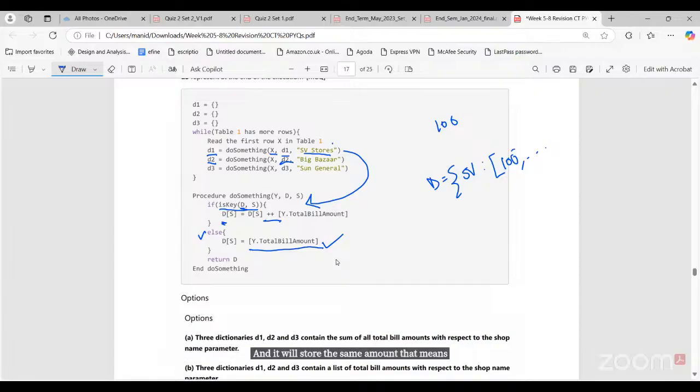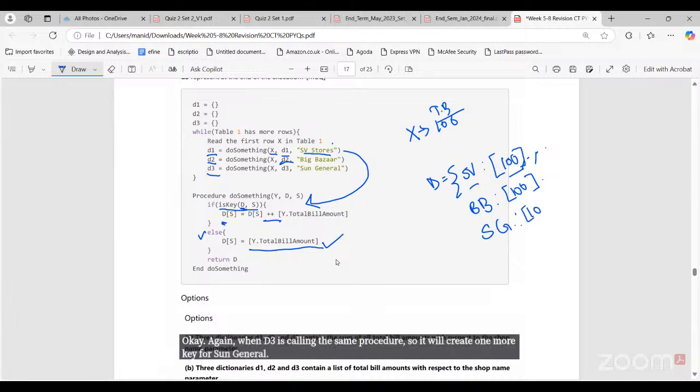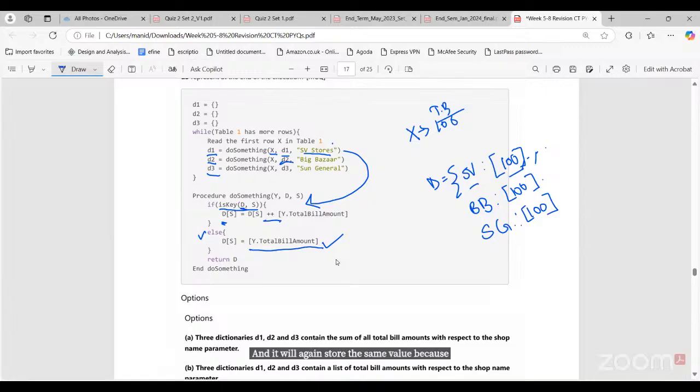That means this is how it looks. Let's say the card that we have picked, X card, has total bill amount as 100. So for SV stores, we have created one list. Now for Big Bazaar also, we will create one list with the same value. Again, when D3 is calling the same procedure, it will create one more key for Sun General and it will again store the same value because all are passing the same card X, right? The total bill amount is the same. So the first iteration is done. Like this, we will go for all the cards, right?